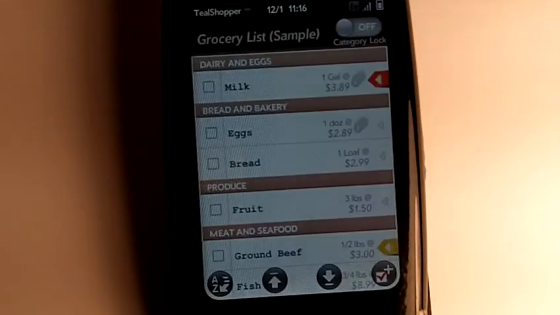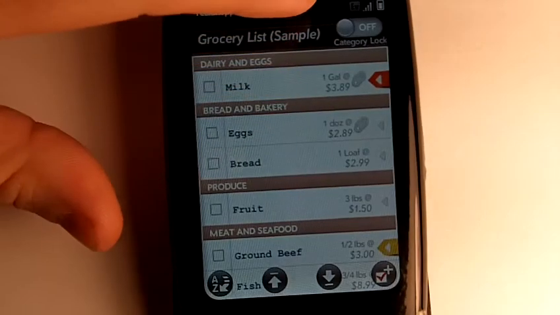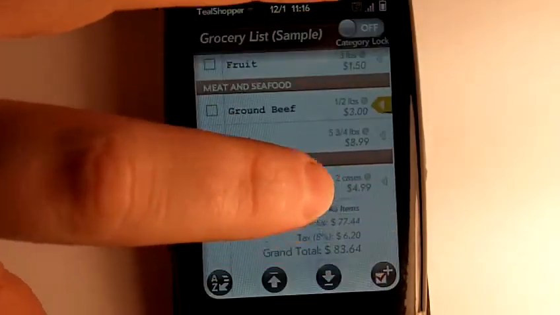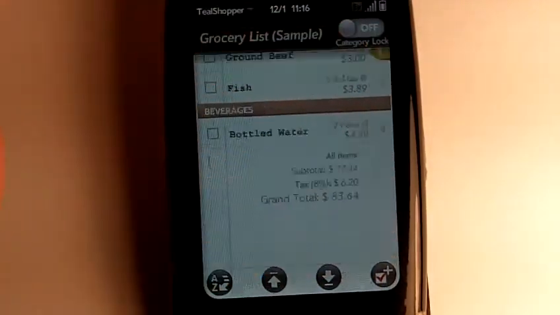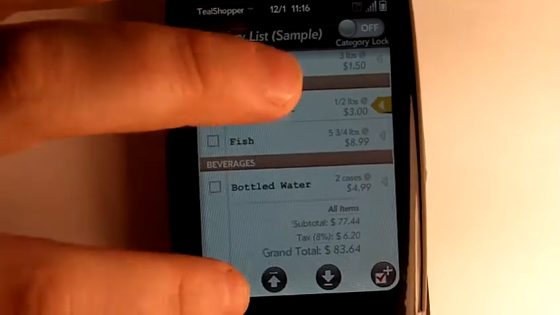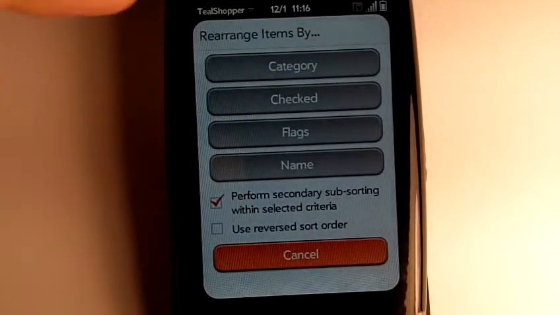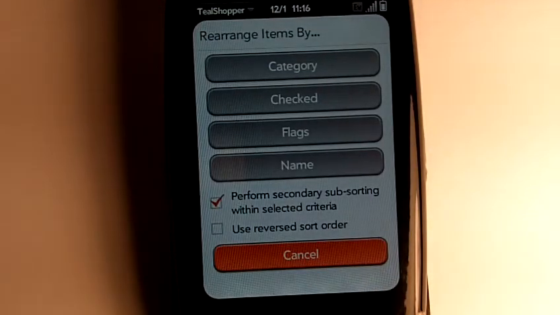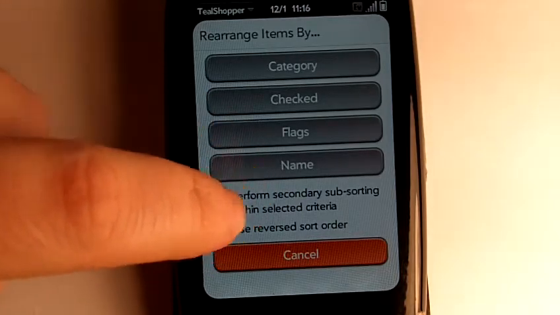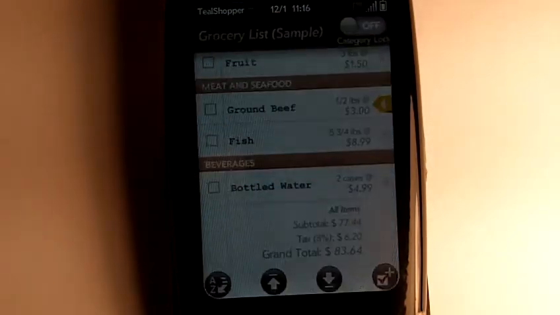There's your note. Other things you can do are, there's a little page down if you've got a really long list instead of just scrolling really fast. You can also rearrange the items: categories, checked, unchecked, name, or you can reverse order. Lots of really great options here.